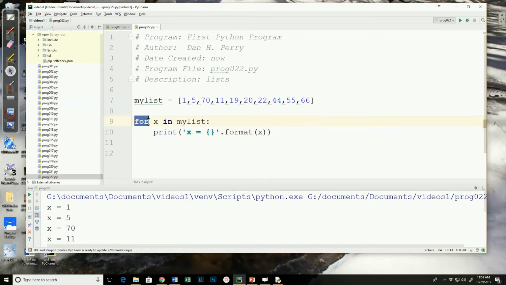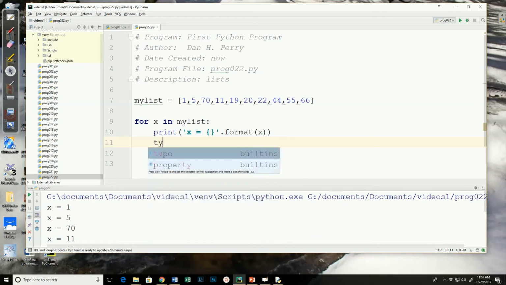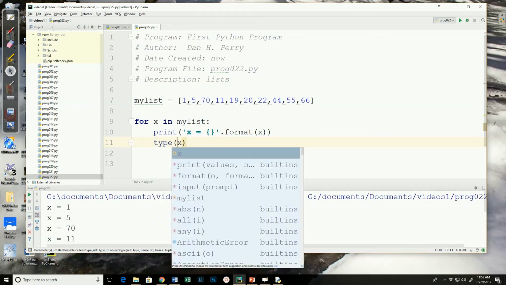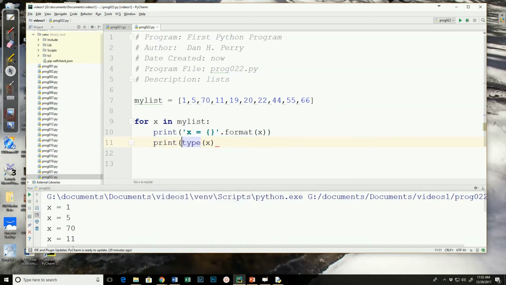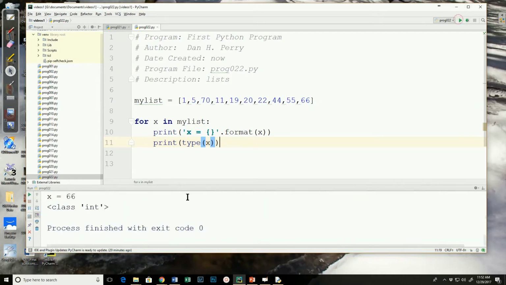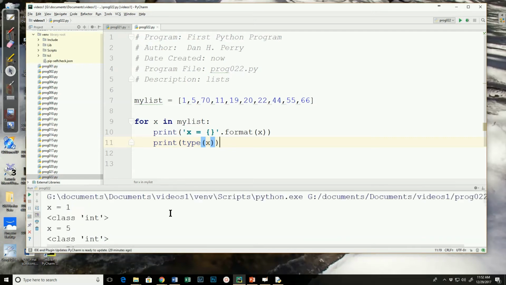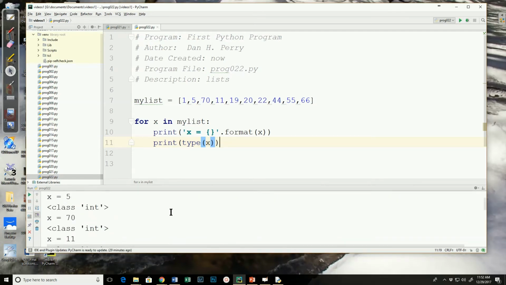Looking here, the syntax is for x. x becomes the variable. And if I go in here to see the type of x, and I need to wrap it in a print statement, and now if I run it, it's going to tell me each time that x is an integer because the list is all integers. Nothing surprising there.